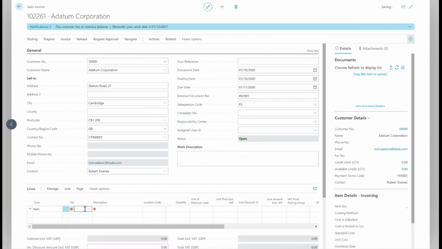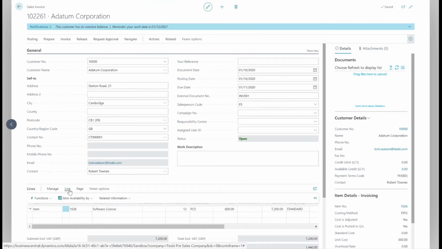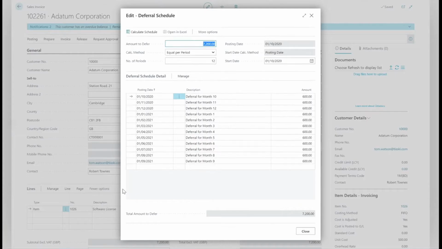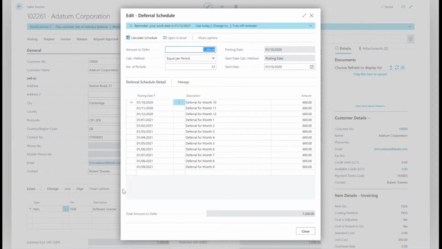And then on the lines, I'm going to select an item which I know already has a deferral template set up against it. In this case, it's item 1026 for software licenses. I'll put in my quantity of 12. And so I'm going to defer for 12 equal periods. And I can check the setup on this by going to line, related information, defer schedule, which is standard Business Central functionality. And I can see here how the defer schedule is worked out. So 12 equal months. Okay, I'm happy with that.